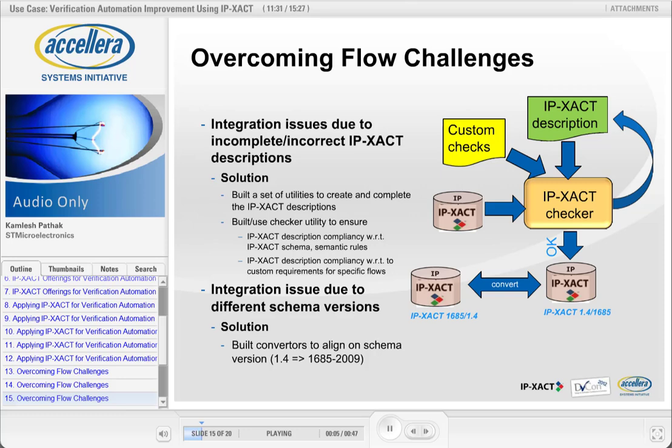We have the IP-XACT description coming from the different parties. Sometimes it contains some errors, some semantic errors, some schema errors. So we have developed a utility called check, which basically checks these IP-XACT descriptions. So you can also add some custom checks depending on your requirements. It also does all the semantic checks provided by the IP-XACT standards, all the schema checks in the standard itself. And of course, you can also add your test cases via simple plugins. And you can just play around, you can convert when you are getting IP-XACT 1.4 from the third party and your flow is 1685 based, we have a converter, you can easily convert these descriptions to create the same versions.